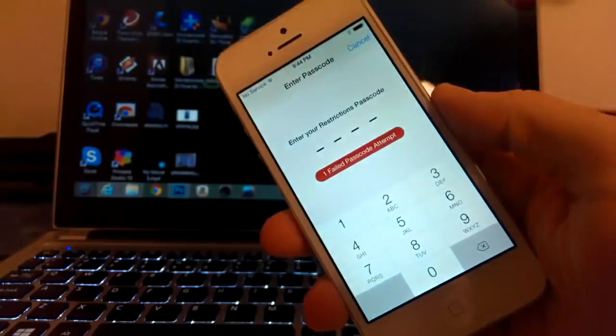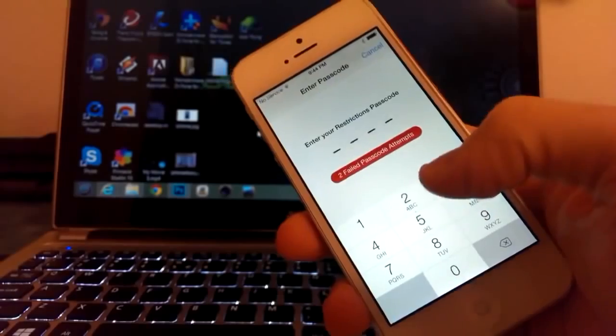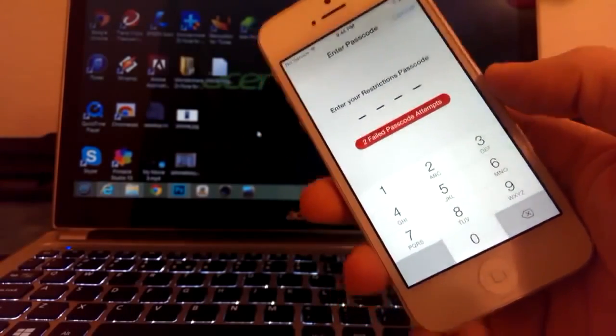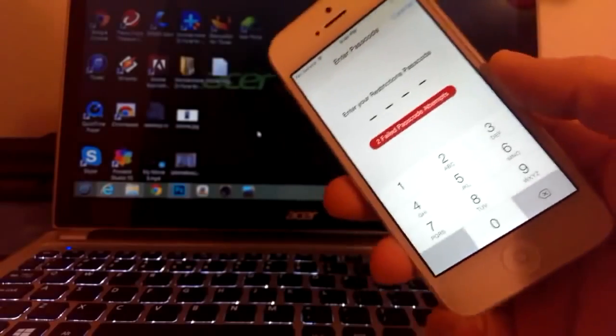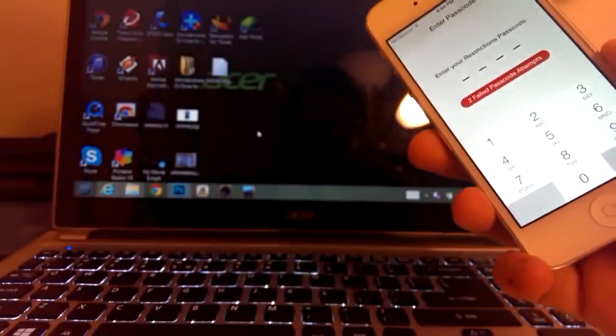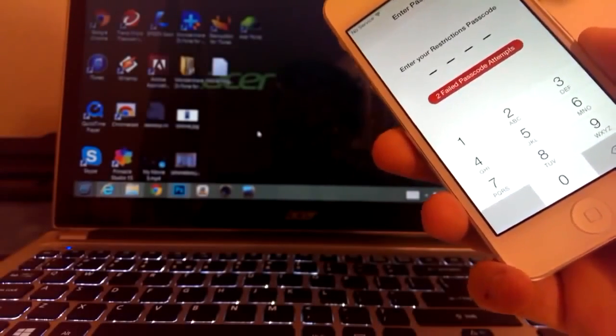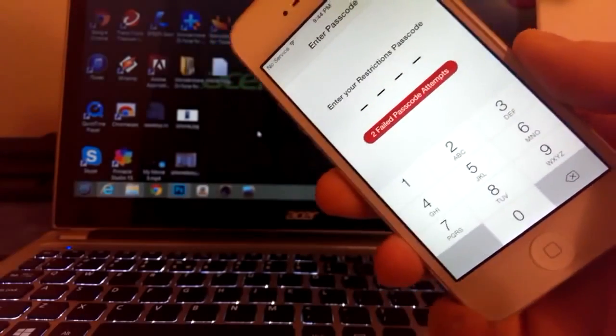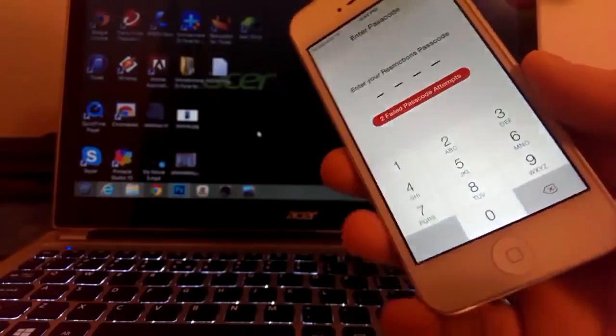Alright, as I'm showing you over here, I don't really know my restriction passcode, and I have no choice but to reset it or remove it completely. Okay, now in order to do that, we need to connect the iPhone to iTunes, and I'm gonna film the computer and the iPhone simultaneously so you see exactly what's going on on both devices.